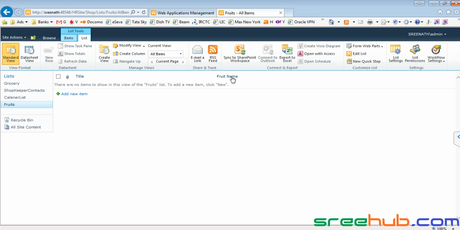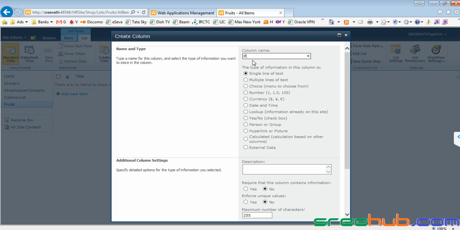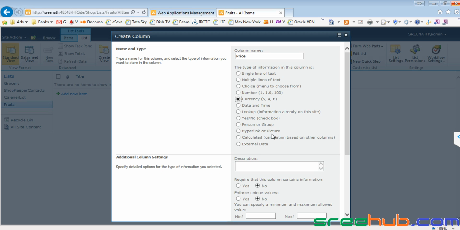So we got something called fruit name here. Now let us add one more column, which is, let me make it price. This time take it as currency here. Under this currency, you can see I can restrict this price column. These are different types: single line of text, multiple lines, choice or number. We'll be seeing some of these again. Currency will automatically take some type of currency. And you have something called checkbox, and person or group. We'll be seeing all these things.